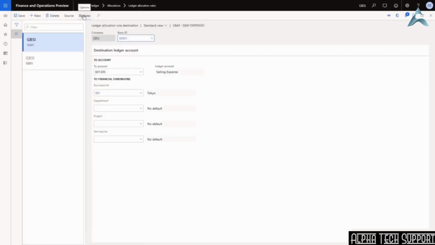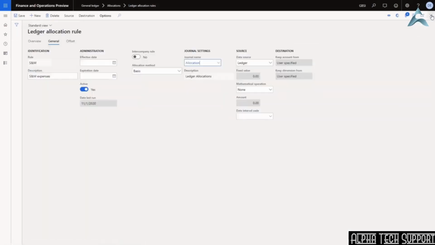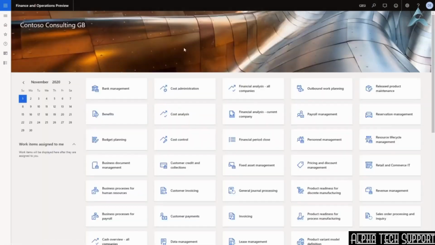And in destination, I'm basically going to define to which business unit the sales and marketing or advertising expenses need to be allocated to. The first one, I've said, send it to the same ledger account, but to a different business unit. That is 081. And another one, I've said 082 for the second business unit. So let's now go ahead and take a look at my trial balance.